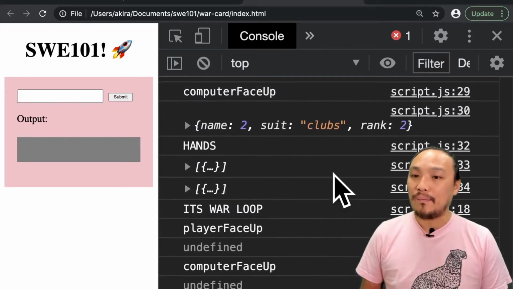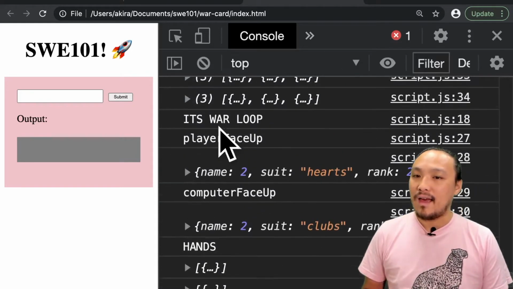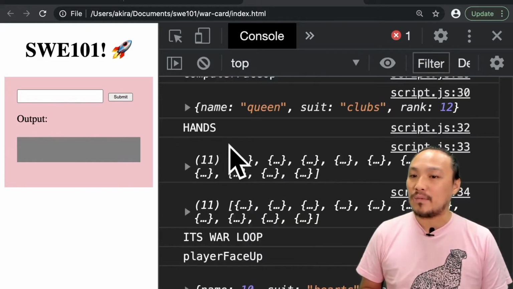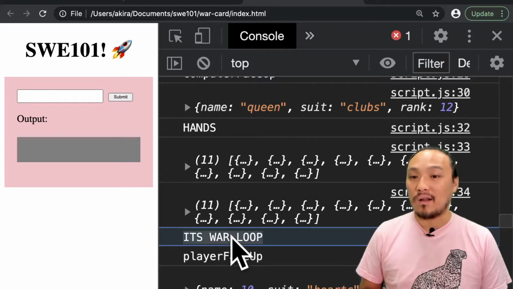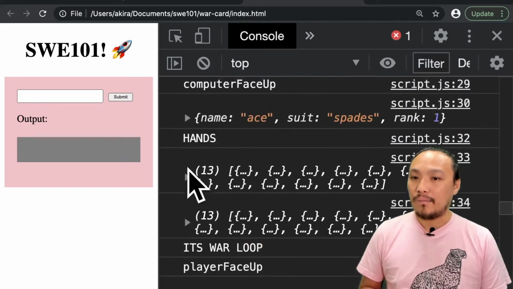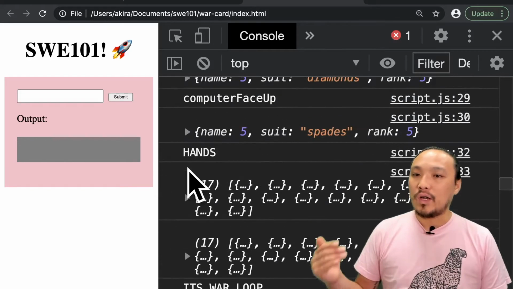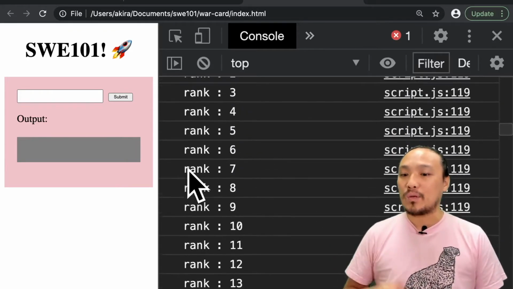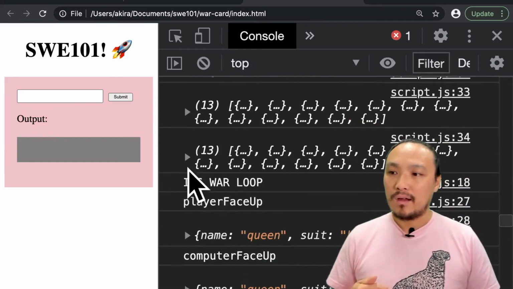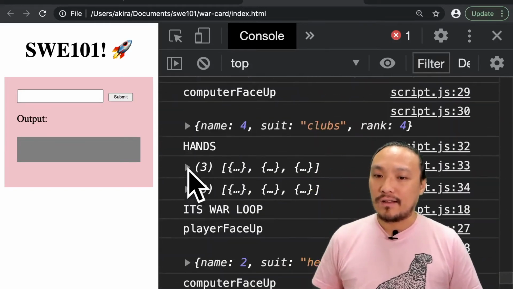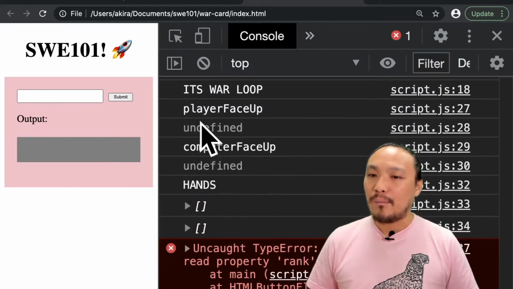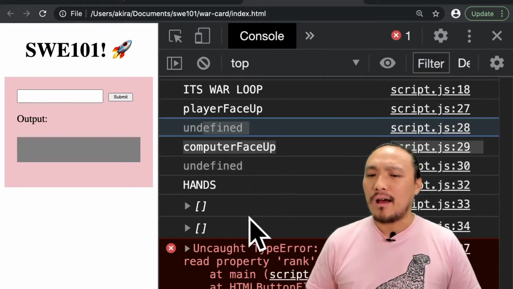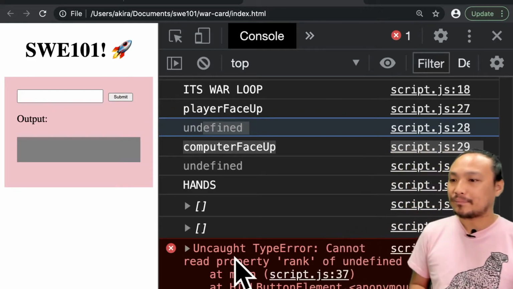I'm going to scroll up, and I can see that this is run a number of times. I get my war loop console log. So I can see that the loop is running a bunch of times. That's what all these console logs are telling me. And then at the bottom, I get these. These are the very last values that happened before I get the error.